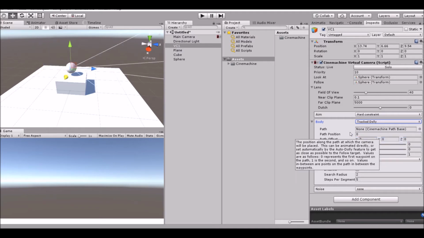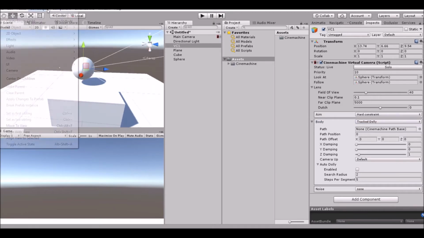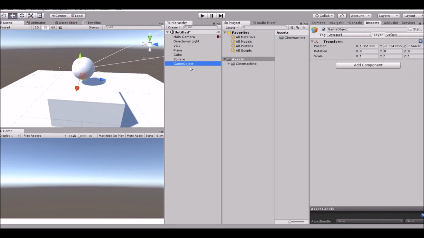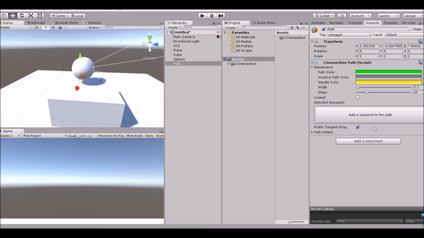So track dolly is basically where we can follow a certain path while we are looking at it. So you guys saw that earlier, how the camera followed a certain path while it was looking at that certain game object. Now, to do that, we need to create yet again another empty game object, and we're just going to call this one path. And we'll create a new Cinemachine path. Cinemachine path right here.